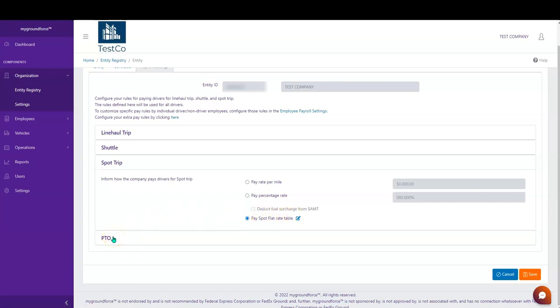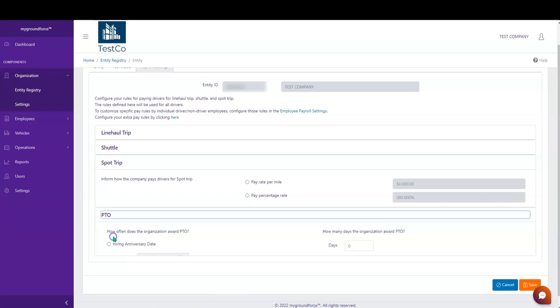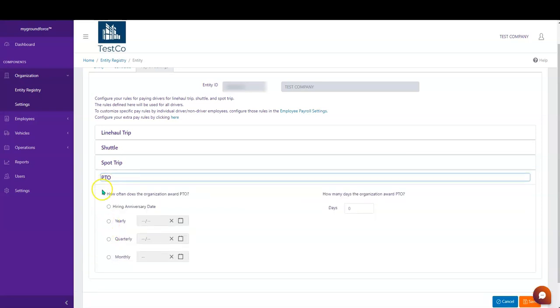And then we have here for this entity a PTO feature. This feature is currently under research, and for My Ground Force purposes, this is only informative. If I choose to use this feature, it's not gonna automatically generate payroll or calculate PTO for the employees at this time.